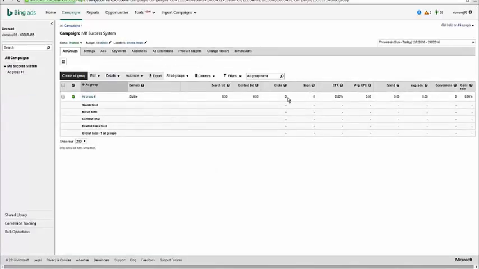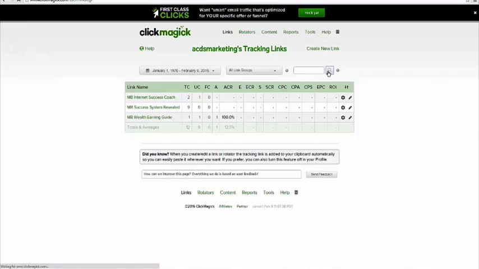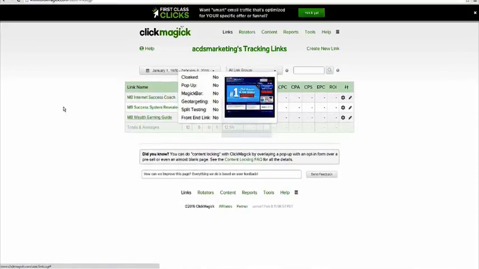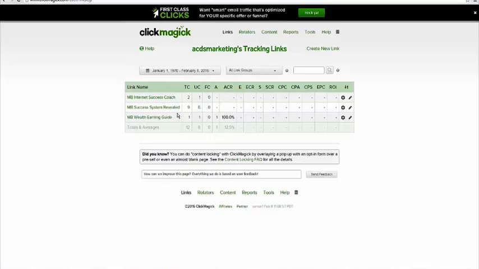As you can see, there's absolutely no clicks or impressions yet, but ClickMagick does record in real time, so I'm just going to refresh this page. And if you remember in the last video, we had, I think, four total clicks and only 1 unique. Well, now we have 6 unique clicks and 9 total clicks. So let's go ahead and see what's going on.